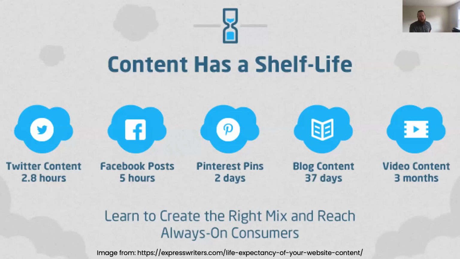Yep. Cool. So really, the message we want to give is content does have a shelf life. Here's some examples I took from Express Writers. This is more focused around social and blog content, and not your evergreen content. And if people from the government are here, obviously you have more strict content requirements. We'll get to that in a second. But for the regular marketer or the regular blog content you put out, it has a shelf life, and it should be treated as such.